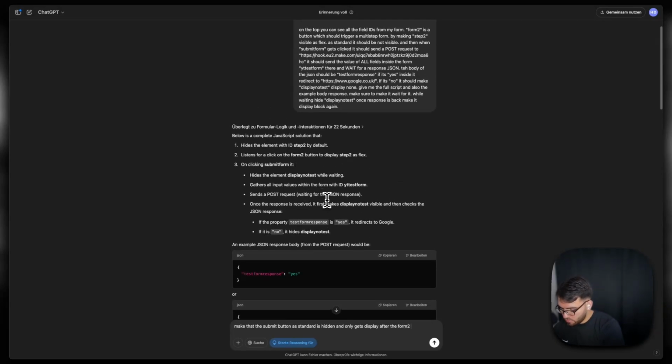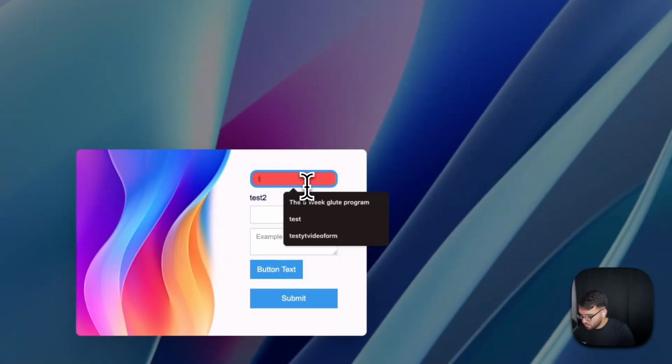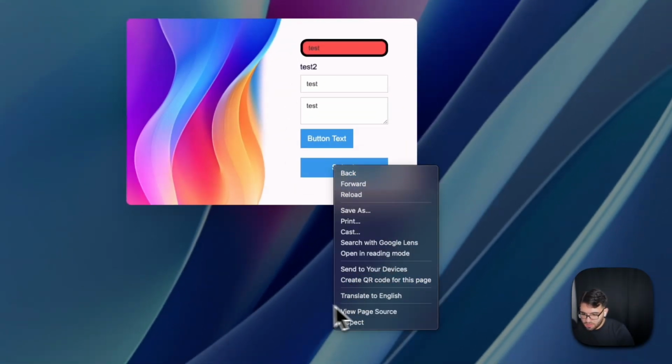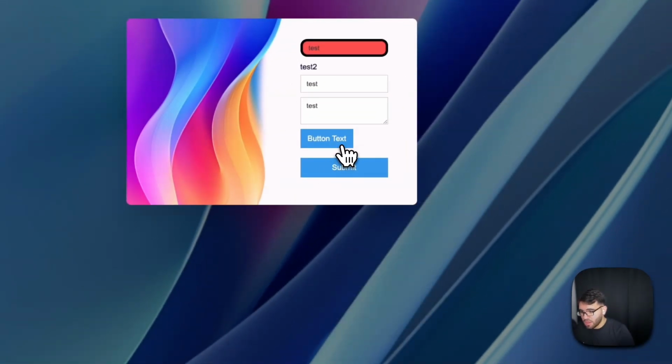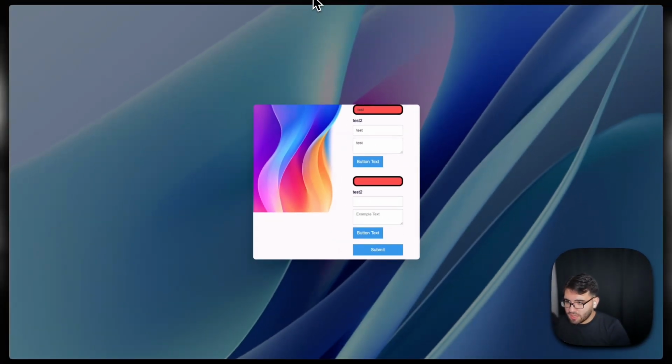After the form 2 gets clicked. So now we could technically insert this JavaScript there, but I'm not going to do this now because of time. Insert this. Now this will be not visible, obviously. We can click on this and boom, this is displayed. And now also one other thing, we have to say after this button gets clicked, hide this div.